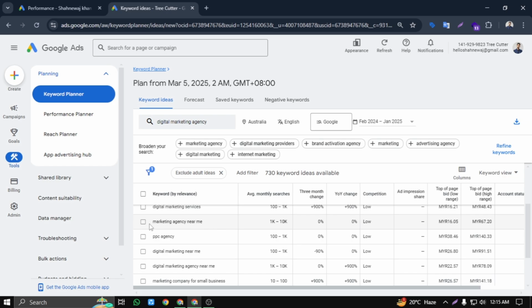Also we find another keyword, marketing agency near me. What is the meaning of this keyword? Someone is trying to find a marketing agency near them, I mean a physical marketing agency. So if you have a Google business profile and you have a physical marketing agency service, you can grab that keyword. It's a very good keyword.